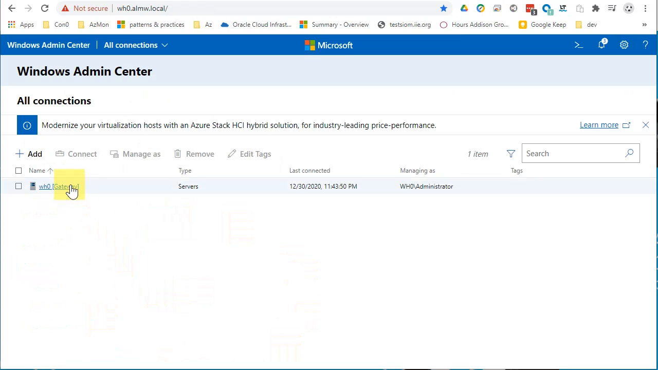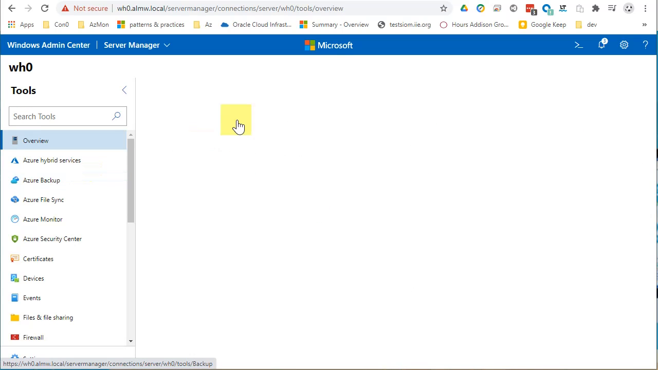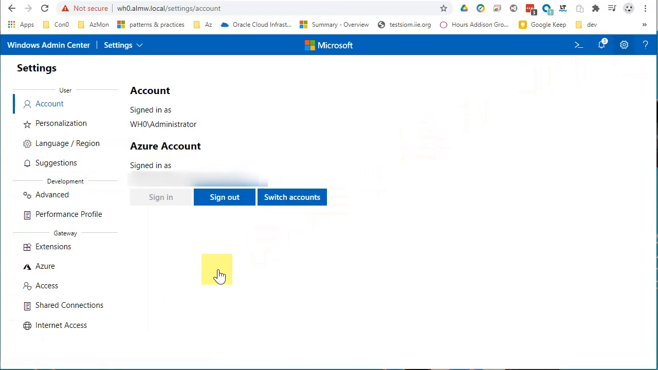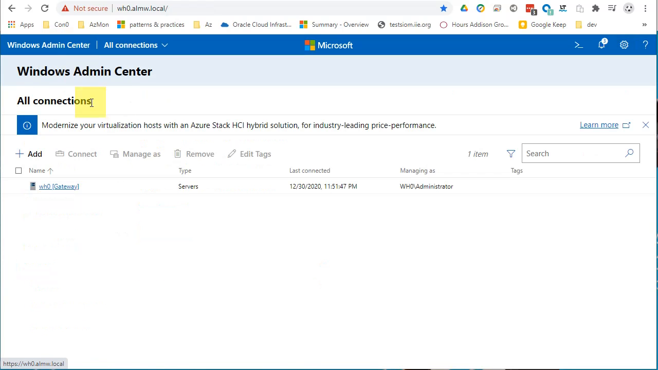You can verify Azure AD device registration by clicking on Gateway link. Click Settings. Click Azure to open Azure page and display registration information. Notice associated Azure AD App ID and Directory ID. Click Windows Admin Center to return to the main menu.